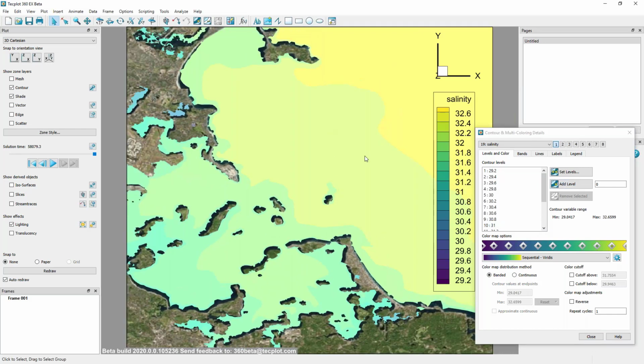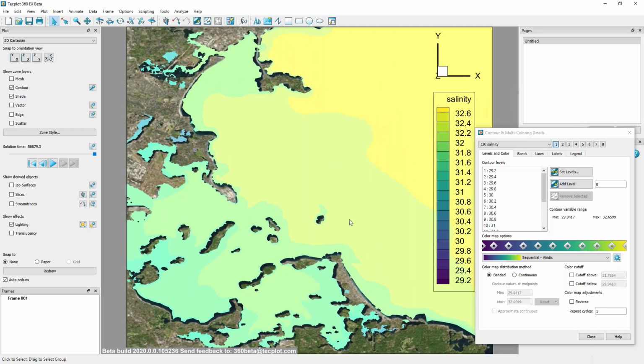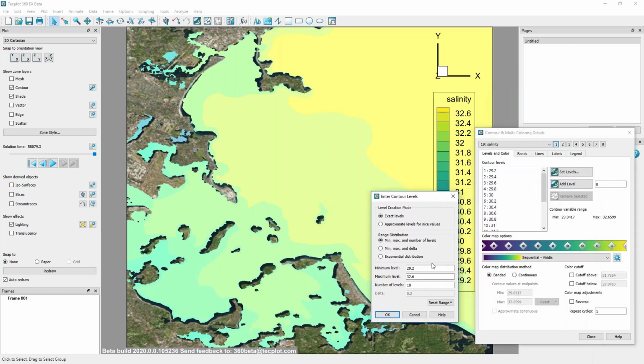And then the plot will update and we can see something a little more interesting. So Tecplot will try to assign the contour levels based on the variable range that we have. And if we want to, we could add new contour levels at specific values by entering them here and selecting add level, or we can do an entire reset by going to set levels and define a minimum and a maximum and a specified distribution.